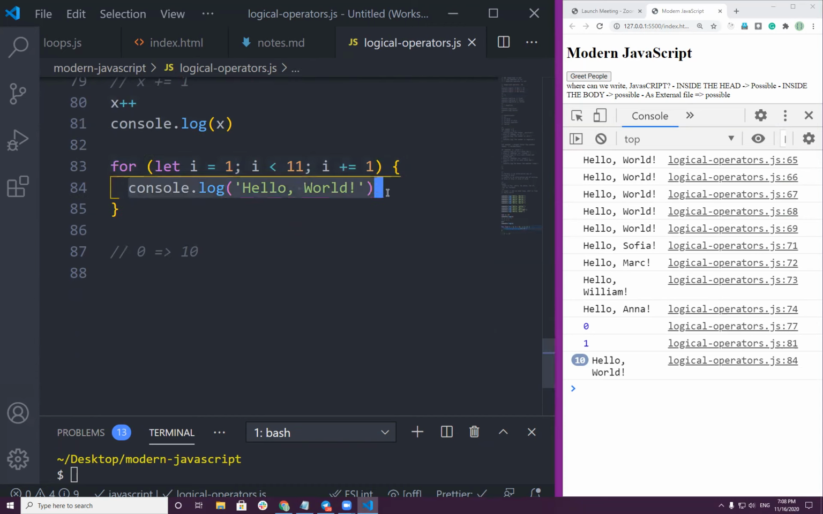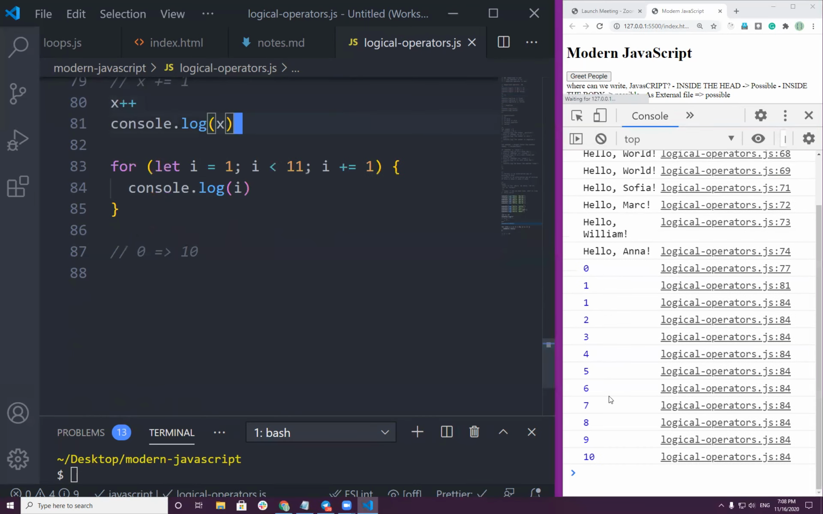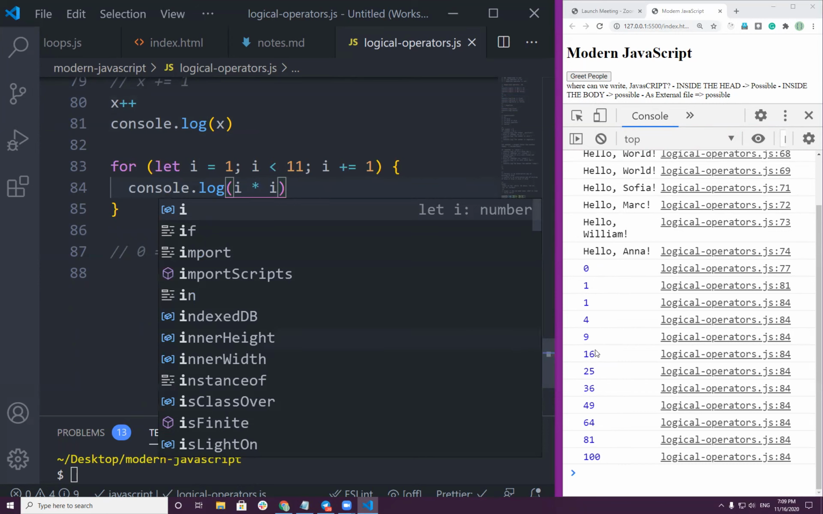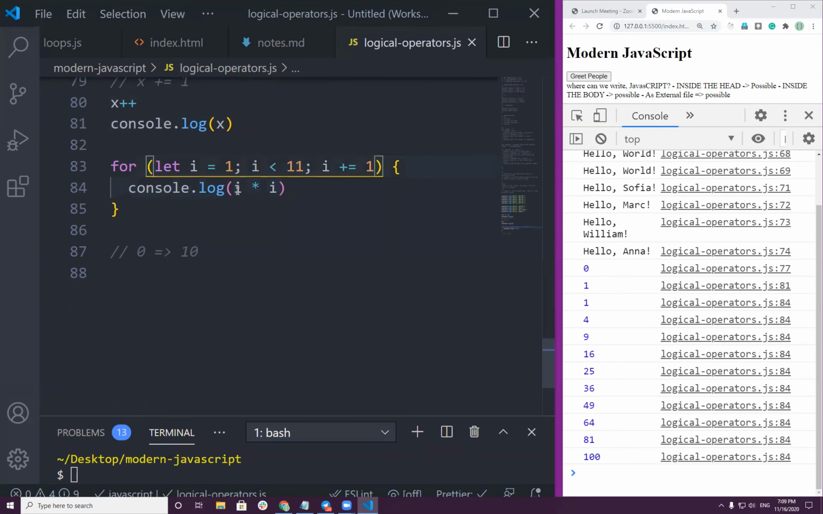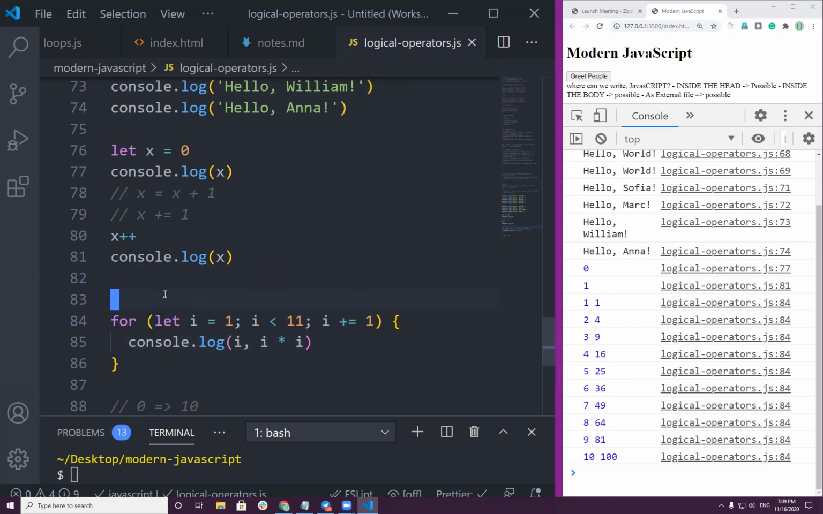But let's print out just console.log i, the numbers: 0, 1, 2, up to 10. And how about if we want to multiply each number? Oh yeah, as you can see. And how about if we print it like this? This is coming from the top. So the loop starts from here, console.log, the loop section from here.